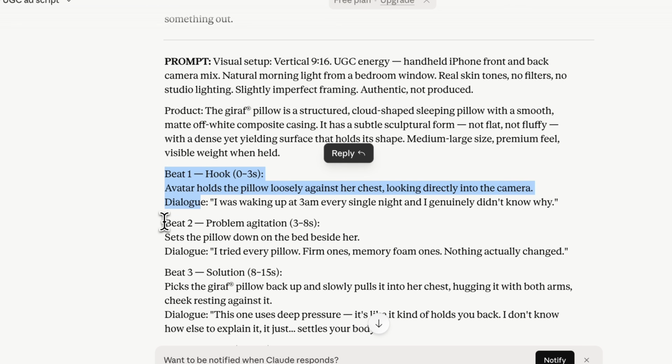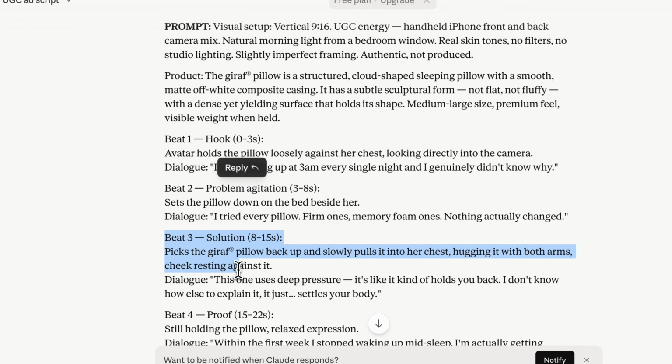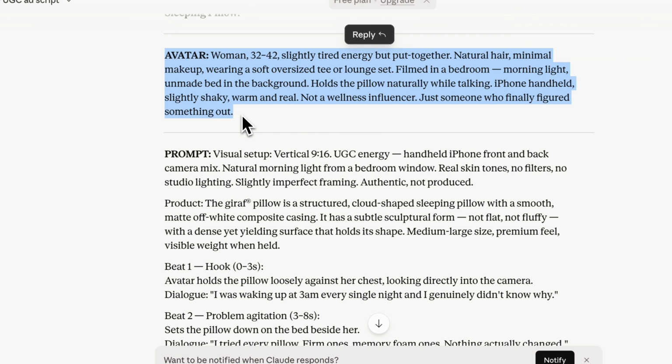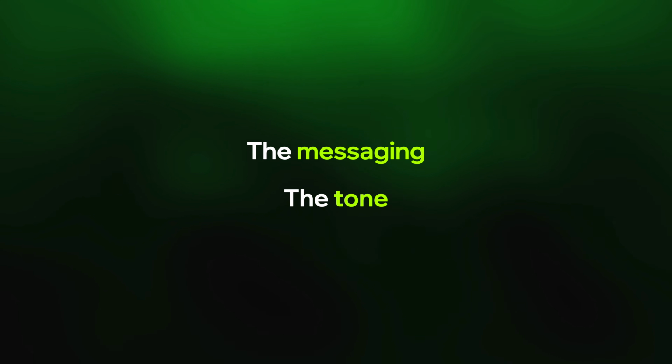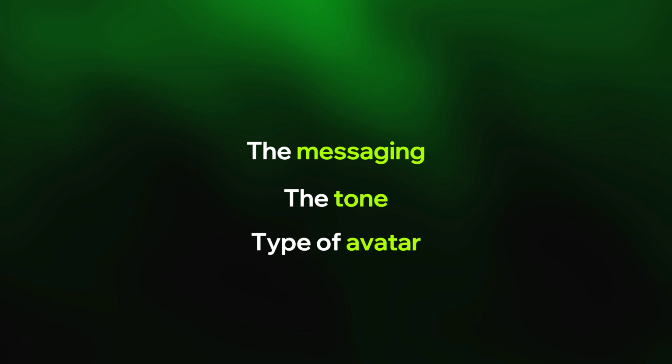The skill already contains a proven framework for a converting ad, the hook, the visual direction, the scene-by-scene breakdown, but the real advantage is what happens before the script is even written. It first identifies the ideal buyer, breaks down the target audience, their age range, and from there it uses that insight to reshape everything: the messaging, the tone, and even the type of avatar that should represent that product.